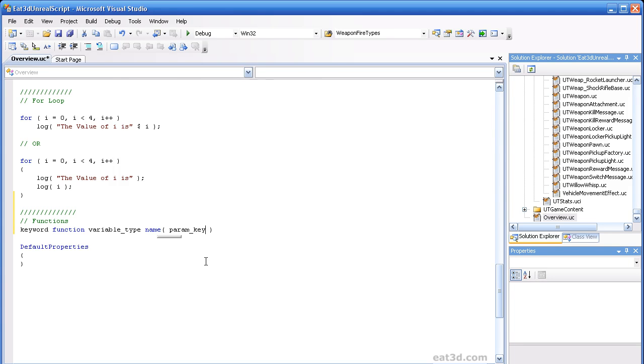And for now, I'm just going to put param key and then params. So this would be similar to the variable type. This would be like an integer, and then this would be the name that you were assigning that integer that was being passed in. So then in the remainder of the body of the function, and same curly braces, just like with a for loop or a structure, everything that this function is going to do will be contained within those two braces.